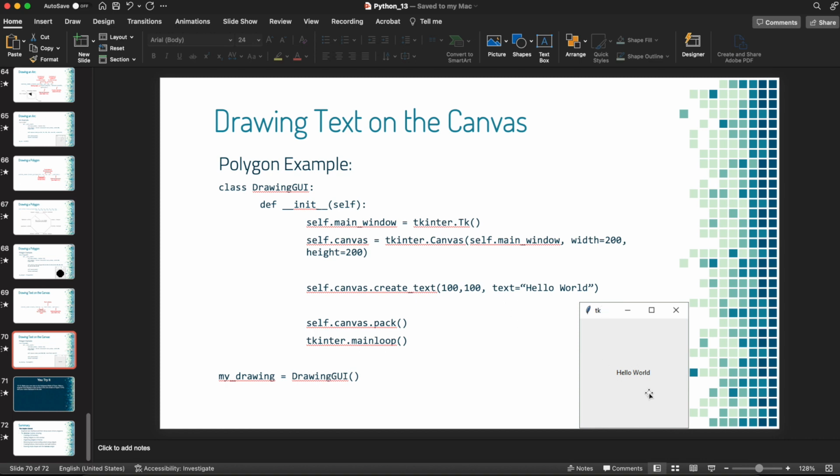And we want it to say hello world, so it puts hello world right there in the middle. So again, there's many different options for just drawing text on canvas, just like with the turtle. Again, there's a lot of different options, so I'm not going to sit here and cover all of them, but just keep in mind you can look into that.